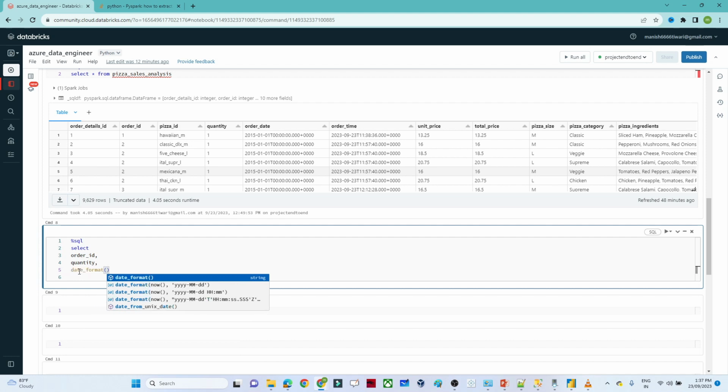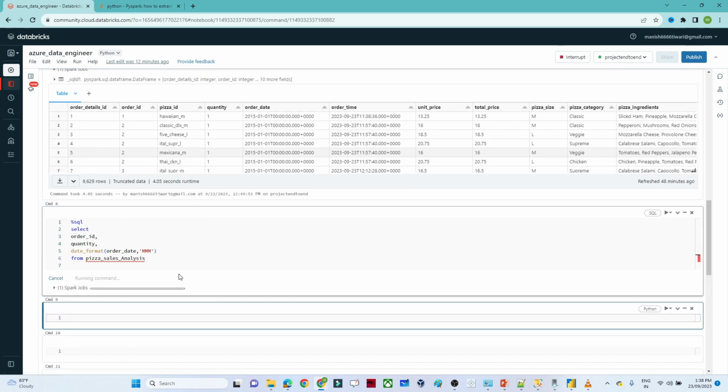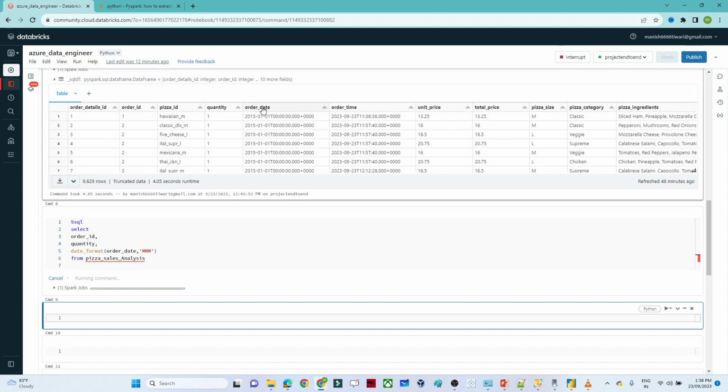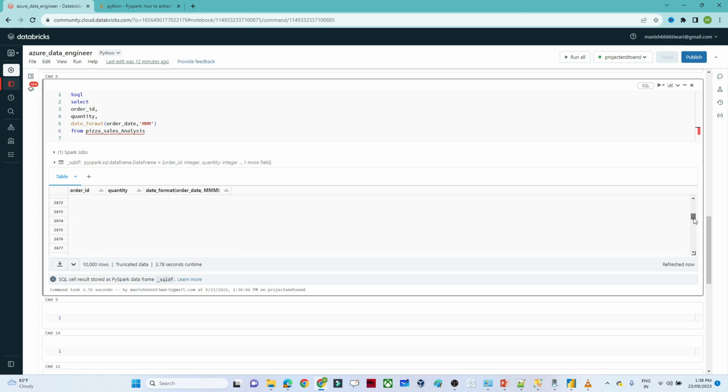Okay, and I will try to convert this order date into January, February. So what I have to write is MMM. Okay, if I show you from the pizza sales analysis table, how it will look. Okay, I will show you first from pizza sales analysis. If I execute this, you will be able to see this order date get converted into January, February. You can see this, all the January is coming, and similarly you will have the February month.